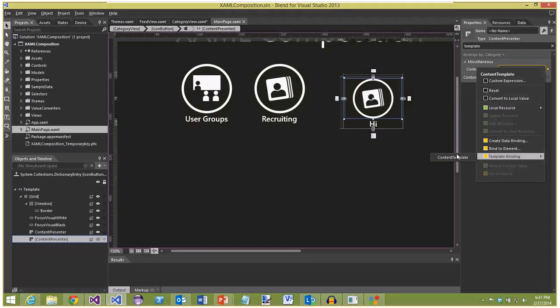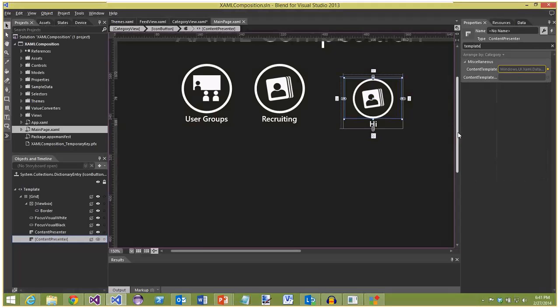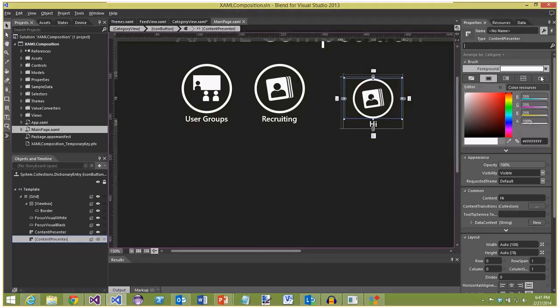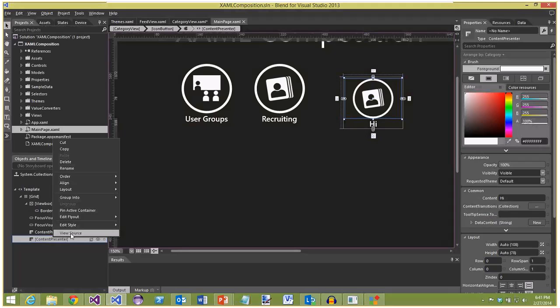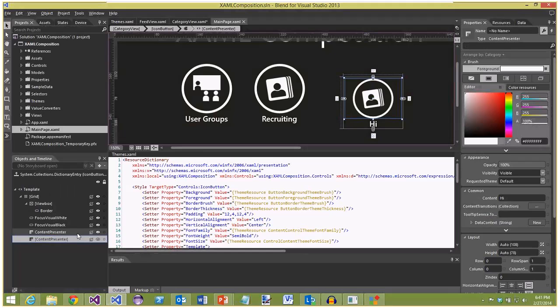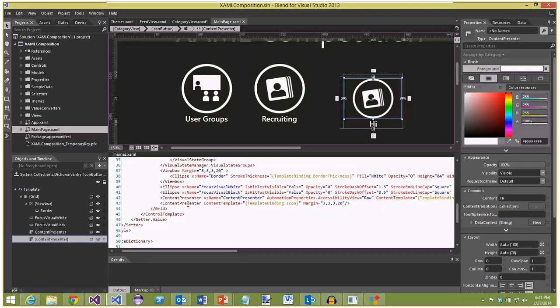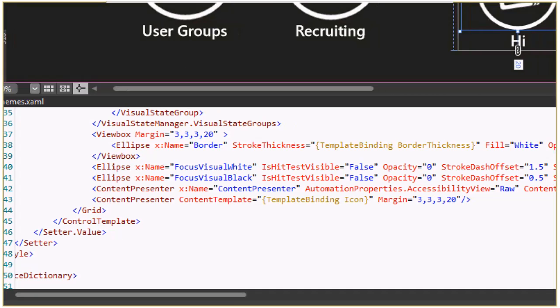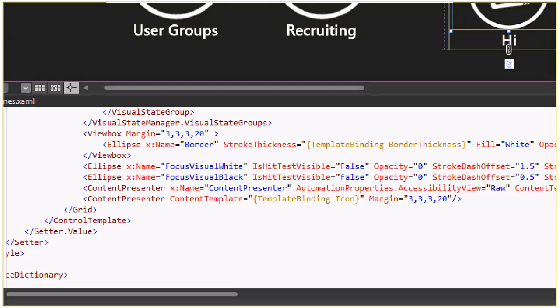I was expecting actually to see the list of controls. So in this one case, Blend is actually tricking me a little bit. Let me go ahead and view that right here. This content presenter's content template is bound to the icon property using template binding. So that's really the important part there.